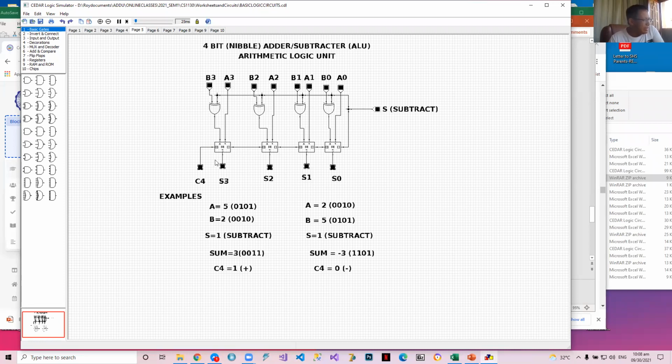And the last carry is an indicator whether the output is positive or negative. If the last carry is 1, the output is positive. If the last carry is 0, the output is negative. So this is an adder subtractor. For example, we'll add 5 and 2.